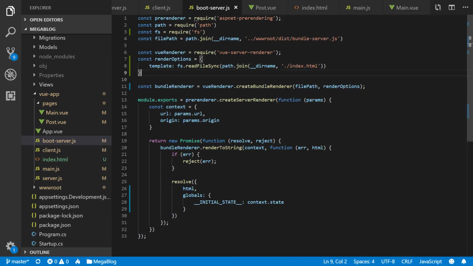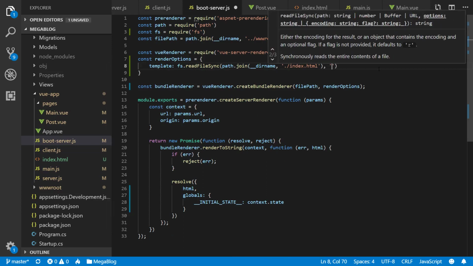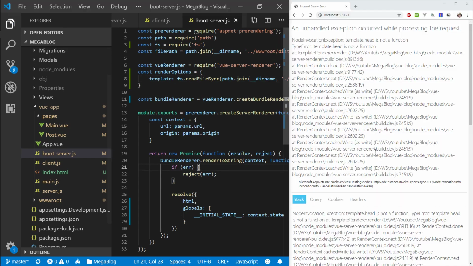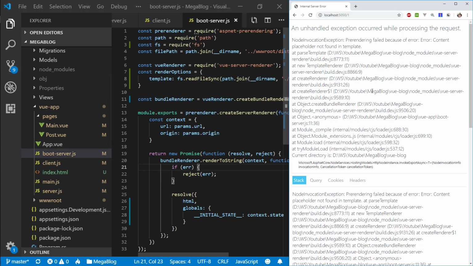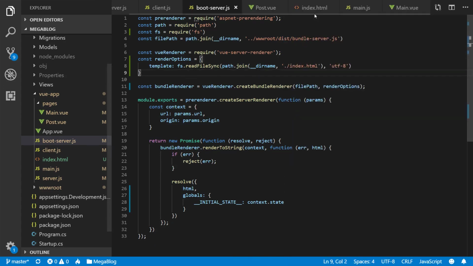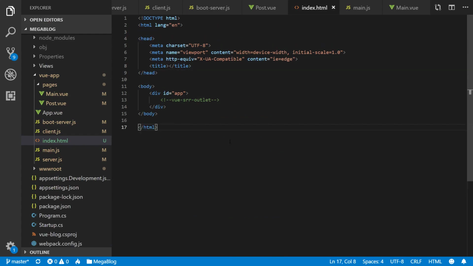Okay, and it looks like I am getting an error because I haven't specified the format. So I want to go ahead and say UTF-8 here. That's the type of text that's going to be in there. And now we're getting "content placeholder not found in template." So that basically tells me that I have misspelled something here. And it's Vue SSR, not SRR, so that's that.